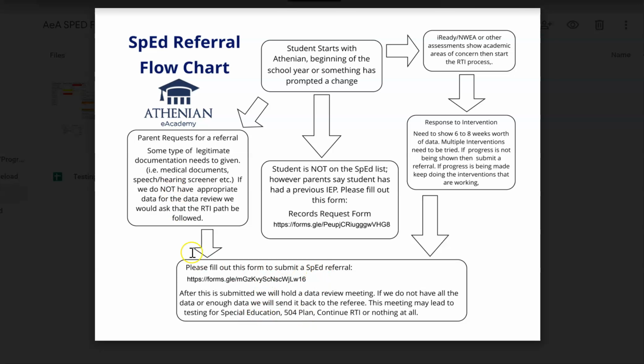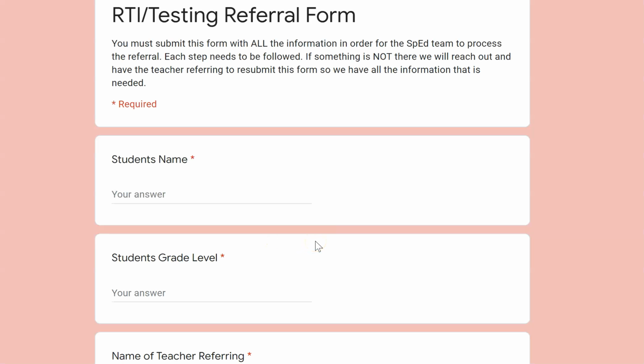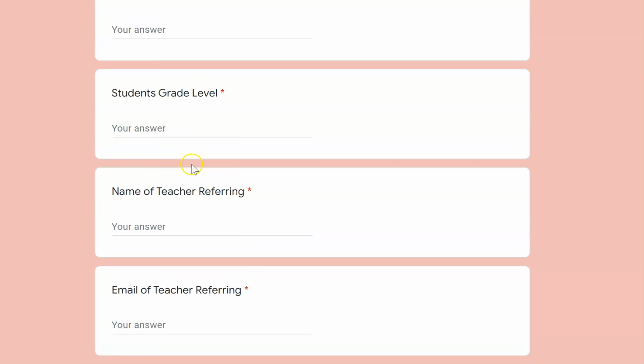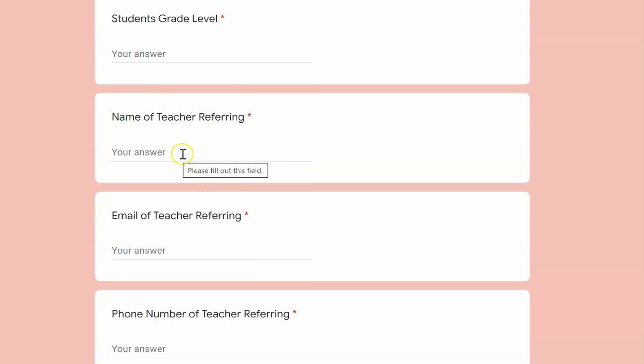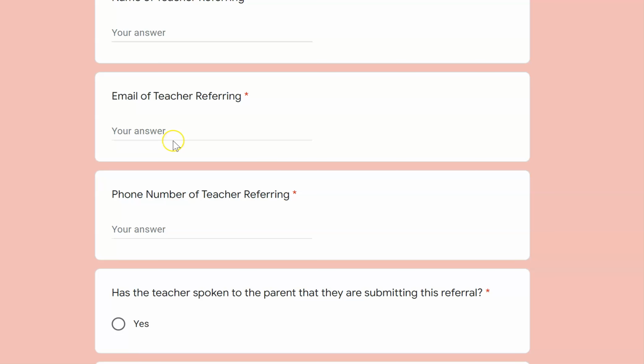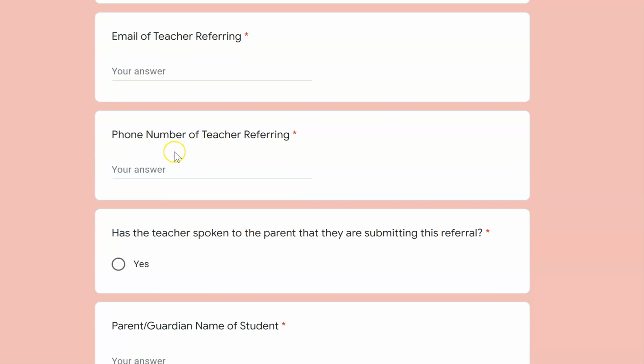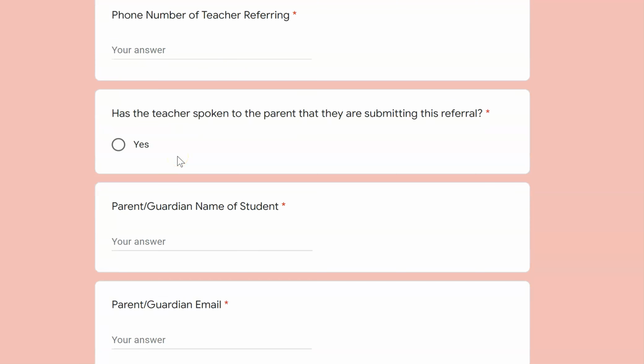So once you get down to this side, you have the documentation ready, then we can fill out the SpEd referral form. As I said, this is interactive, so we're just going to click on that and it'll pop up the form, and I'm just going to go over that with you. This will help us keep track on the back side. So we want the student's name, student grade level, the name of the teacher that's referring, the email of the teacher that's referring, the phone number of the teacher referring.